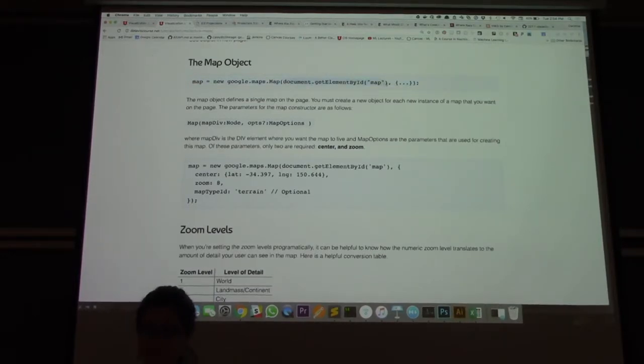So what you do is you get an element, so you pretty much select that. And then here you have an optional array of parameters. I say optional, but honestly, only two of them are mandatory. The rest are optional. This is the call, and this is the object that gets returned. You give it a map div and the options. So here you have center, zoom, and this one is optional, the map type ID, which we'll play around with to see what it does. Unsurprisingly, center tells you where you want to center the map in the world, and zoom gives you how much you want to zoom in.